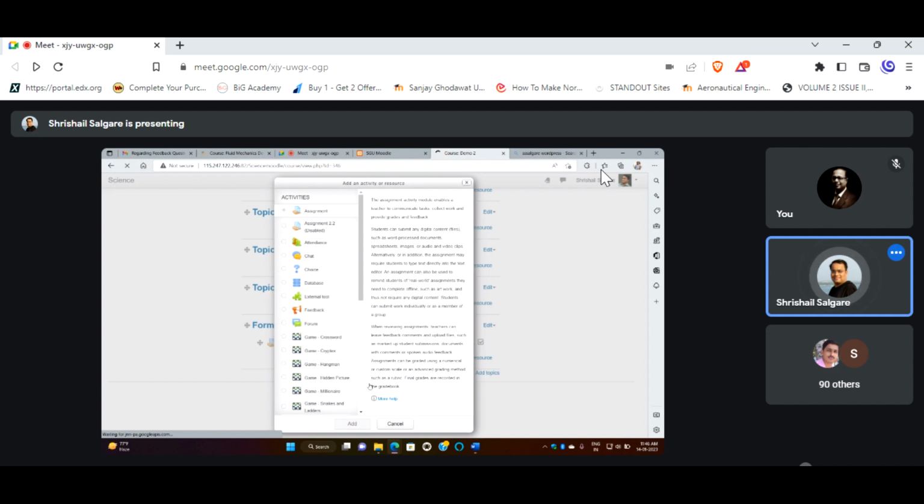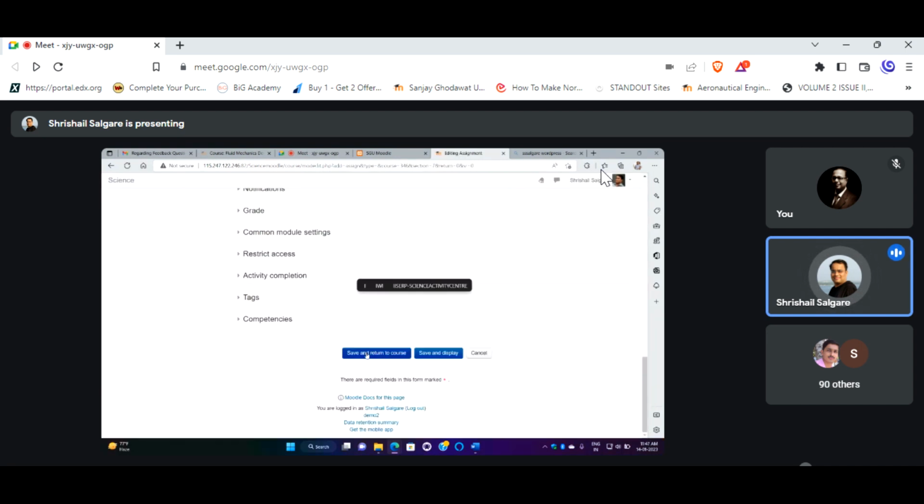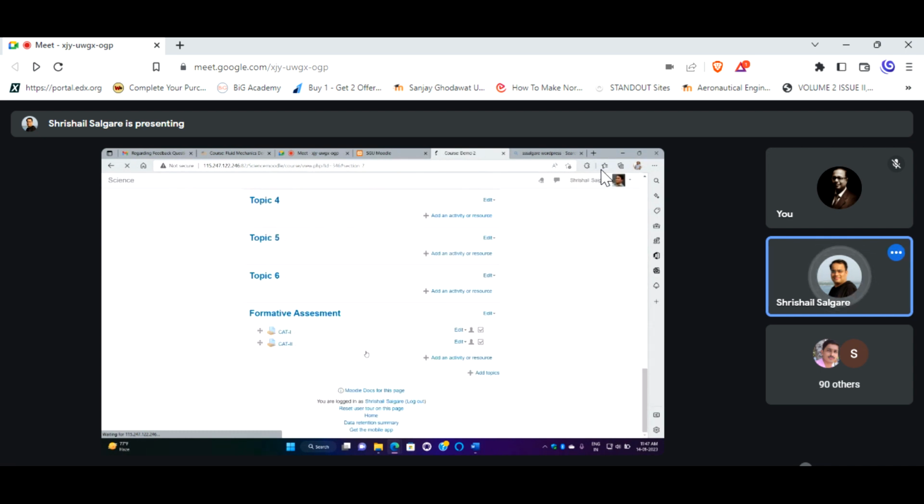Similarly we are having Cat 2. Now in the same manner you can continue with the Cat 2. That I will not repeat. Save and display. Now next you are having a FET.